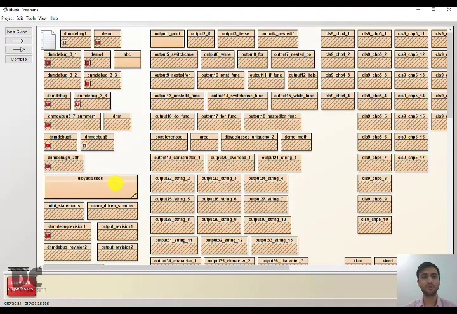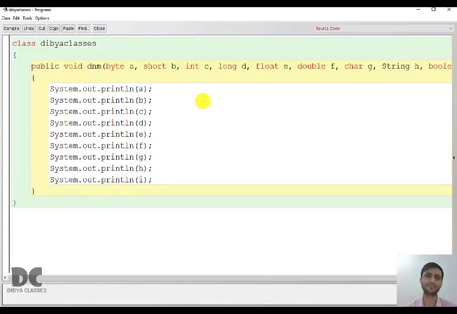Simple program. Now we'll write the same program using scanner. Why scanner first, not buffer? Because scanner you have already studied in class 9. You have already understood what is scanner and how to write scanner. So let us first write in scanner.